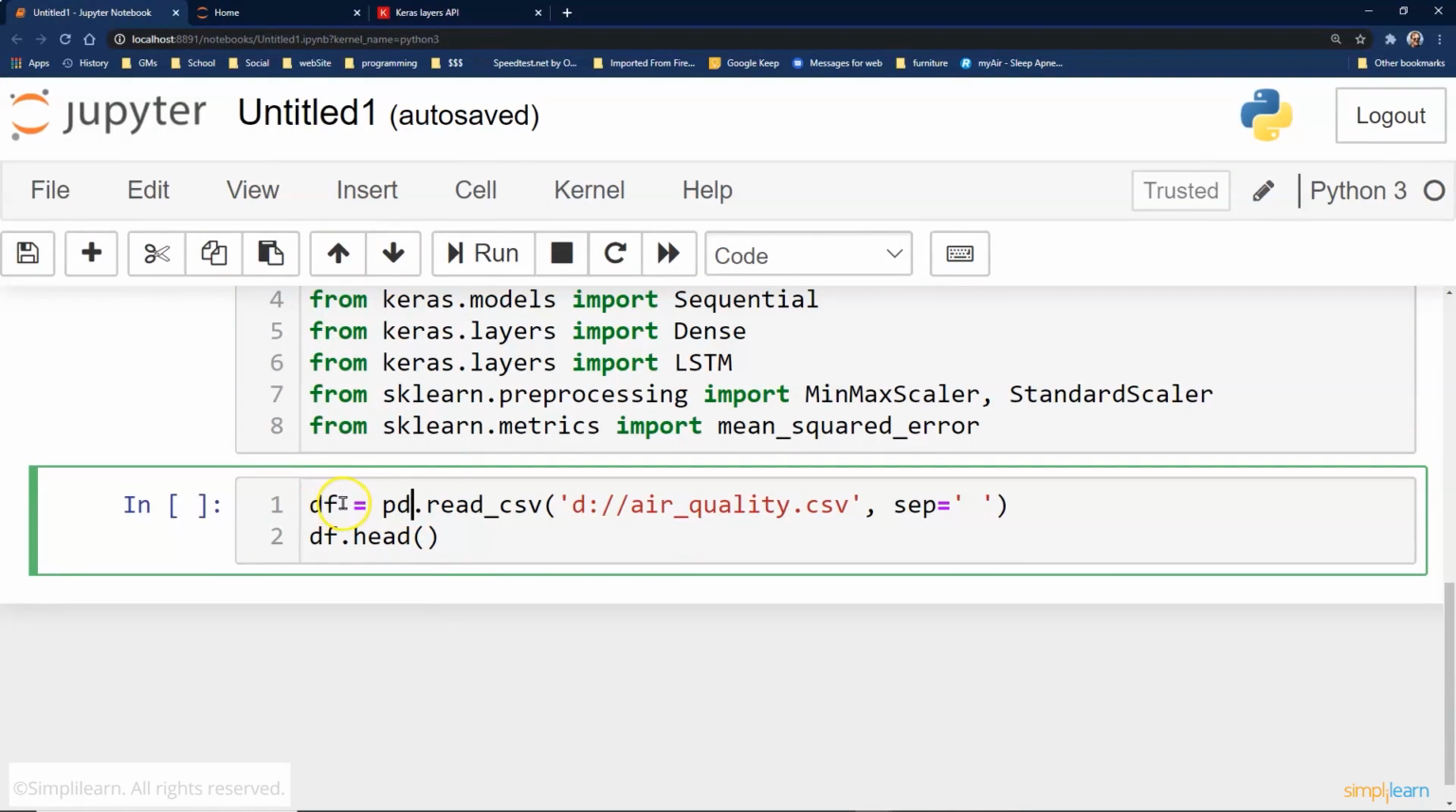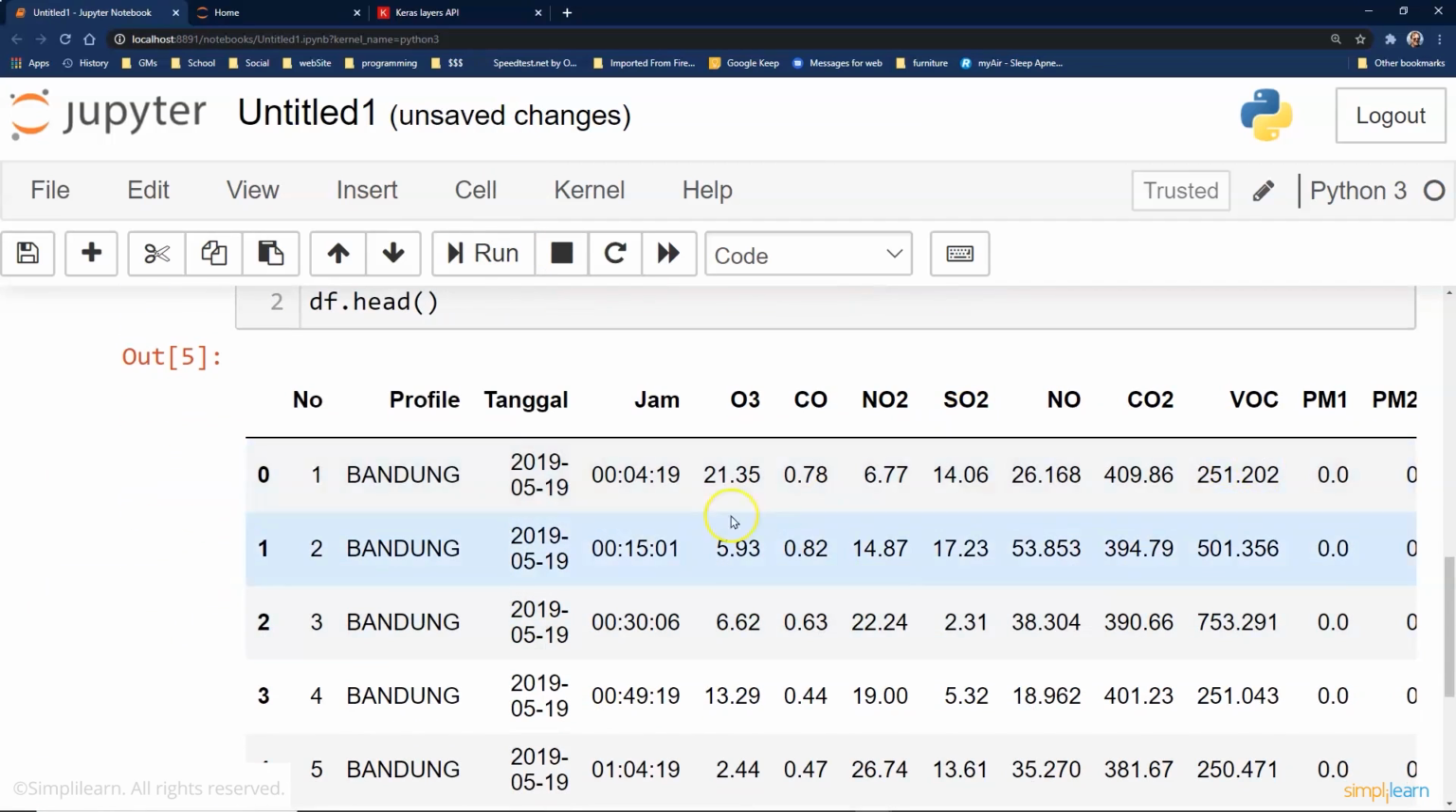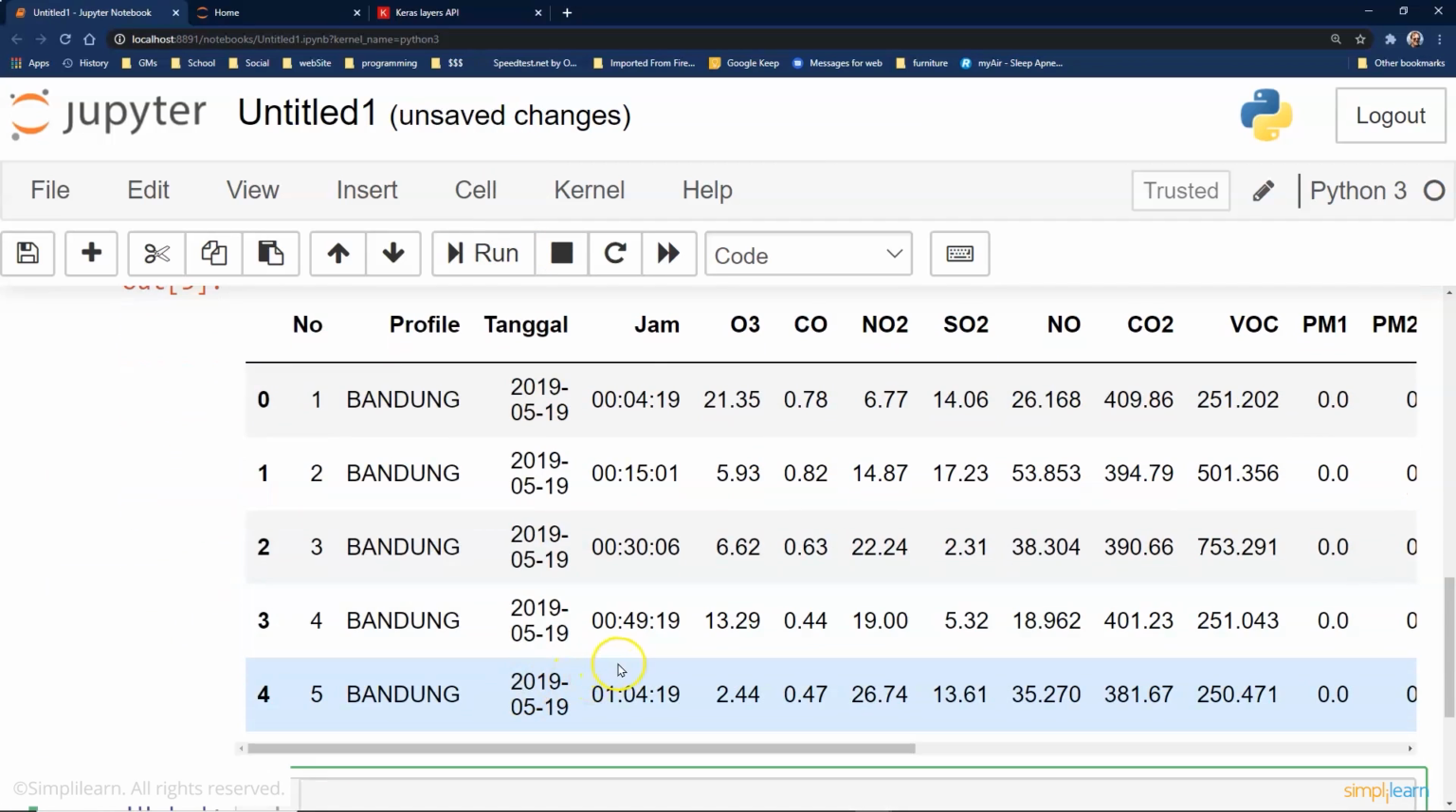And so code-wise, we're going to read this into a pandas data frame. So our data frame, df, is a nice abbreviation commonly used for data frames, equals pd.read_csv, and then the path to it just happens to be on my D drive, separated by spaces. And if we go ahead and run this, we'll print out the head of our data. And again, this looks very similar to what we were just looking at.